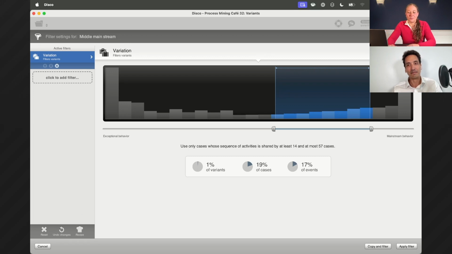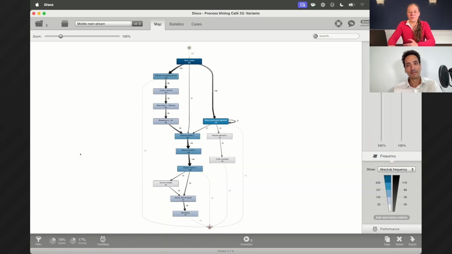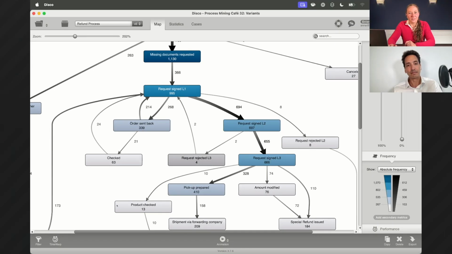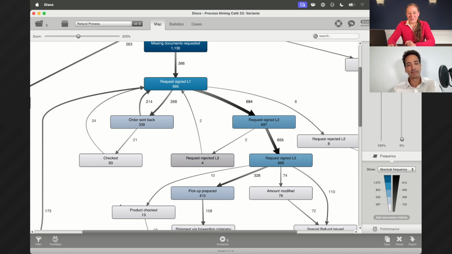But at the same time, you can also see the disadvantage if you're focusing just on variance, you're not seeing everything, right? So that's I think one of the advantages if you're looking at the whole map is that you can see even very rare activities. For example, this activity request rejected L3, we can see it in the map, right? Although it will never be in the top 20 or even the top 30 variants, because it's exceptional behavior, but you can see it there. So it's not that variants are better than other simplification methods, but they have certain advantages and you can use them all in your toolbox.